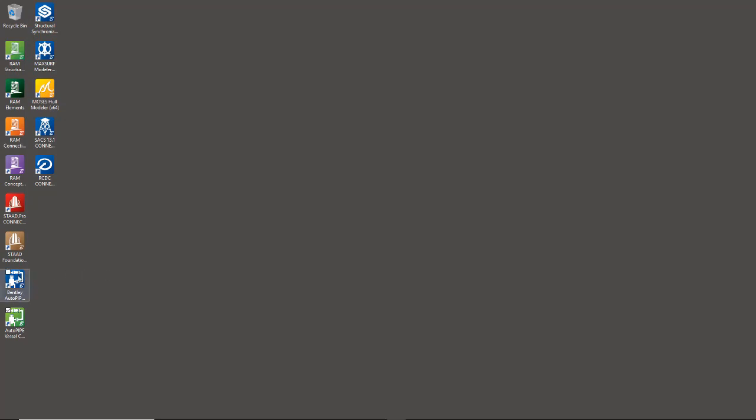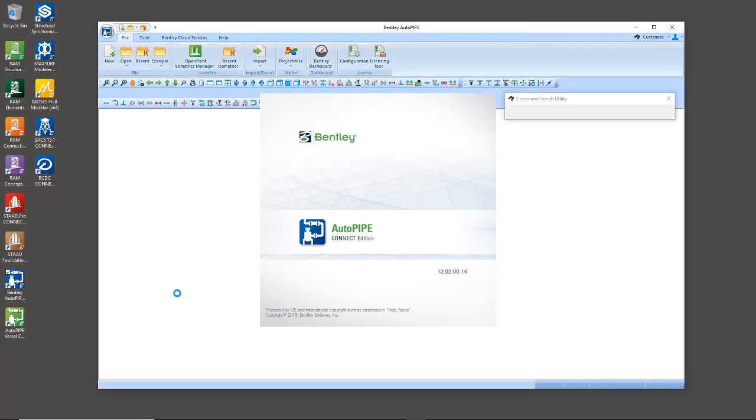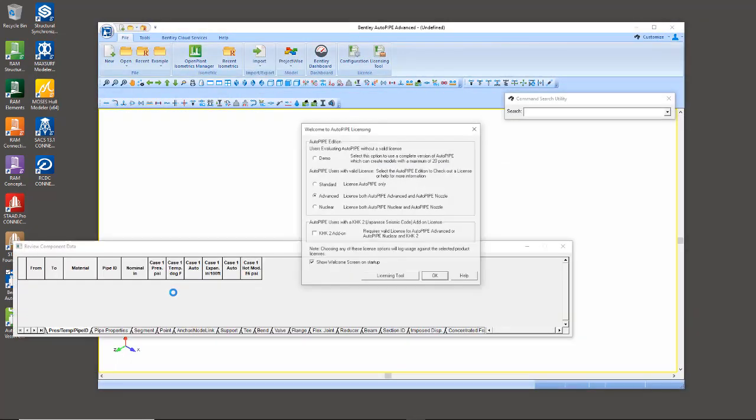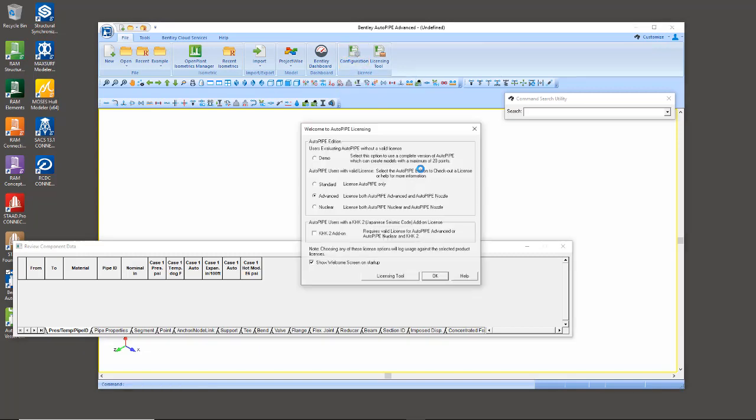Moving on to AutoPIPE. AutoPIPE comes in standard, advanced, or nuclear editions, advanced being the most common. You can show all of these license configuration things by default when starting the program. If they're turned off and you don't see the licensing configuration, you can access that from the menus, like so.